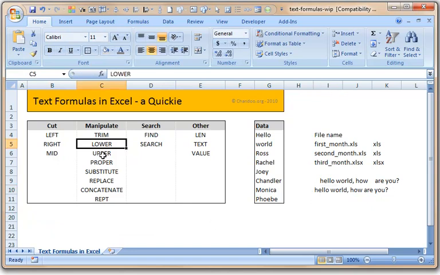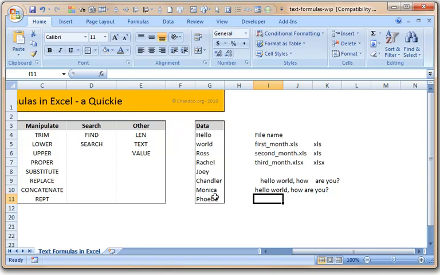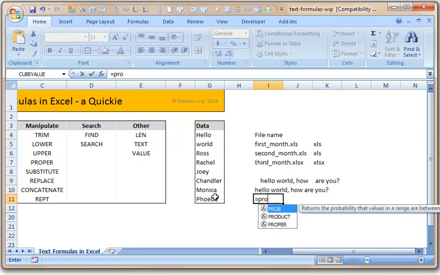Then the LOWER, UPPER and PROPER formulas are again straightforward. What they do is this one converts the text to lowercase, this one to uppercase, and this one to the proper case. Let me just explain what the proper case means. So let us convert this to proper case. PROPER.